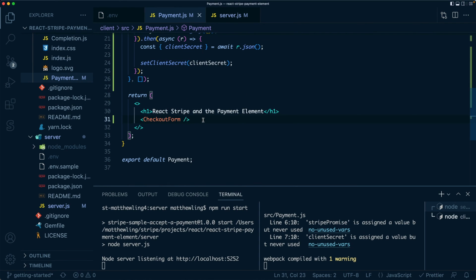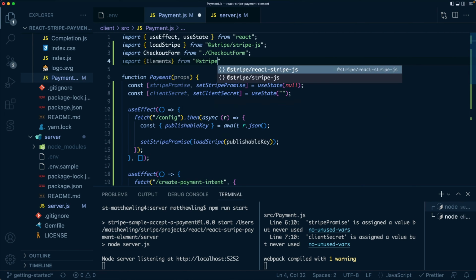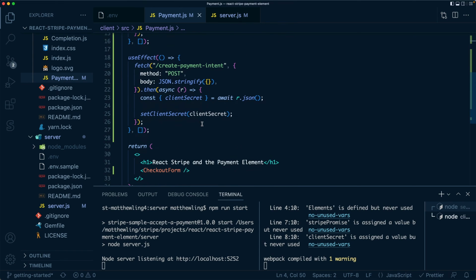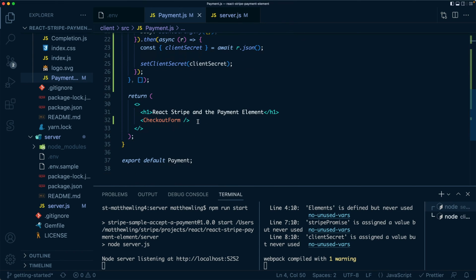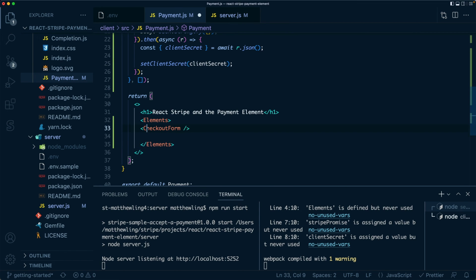So how do we pass these down into the checkout form so that they can be used? And the answer is to use an elements provider, which we'll import now. The elements provider allows us to use elements components, and also gives us access to a resolved Stripe object in any nested components. So that means we have to nest the checkout form in the elements provider.